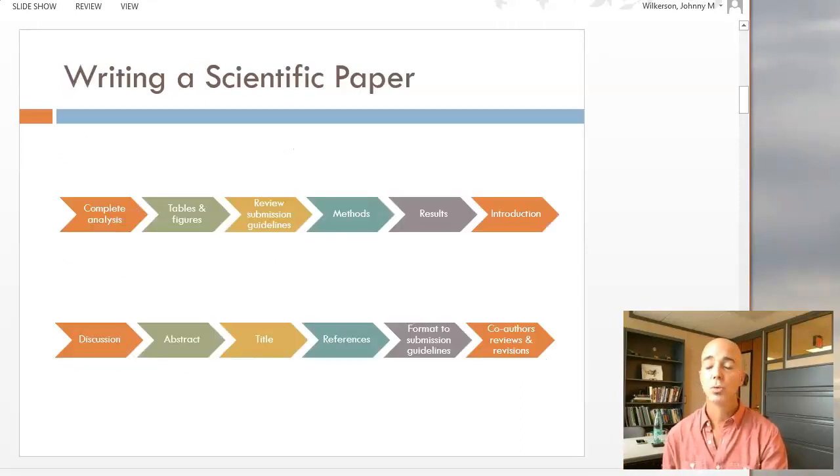All right, so writing a scientific paper. What's the process that I go through? Now, I'm going to walk you through my process. Keep in mind that the faculty with whom you work might go through a slightly different process. So be flexible, but in general, this will give you an idea of what it's like.